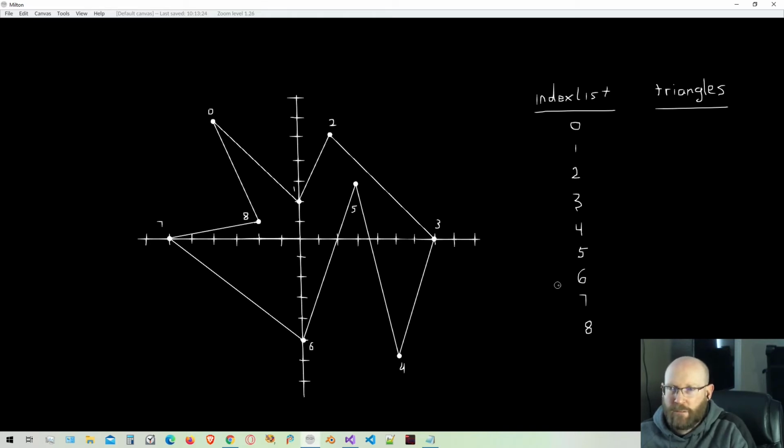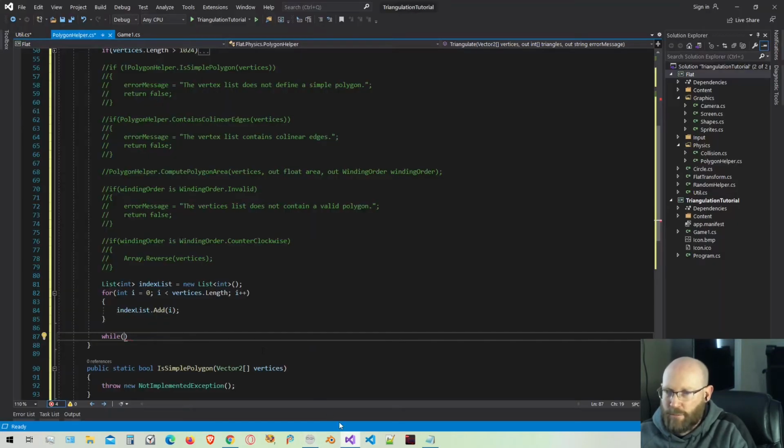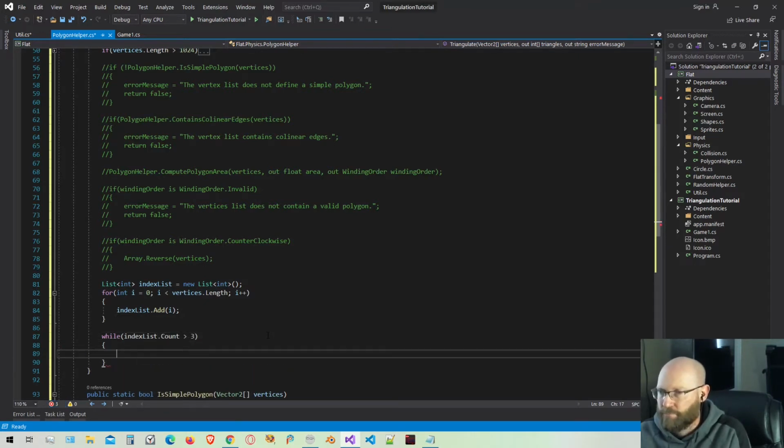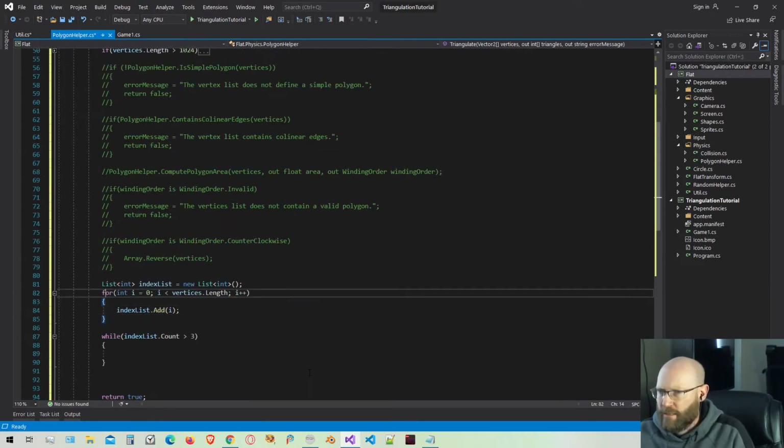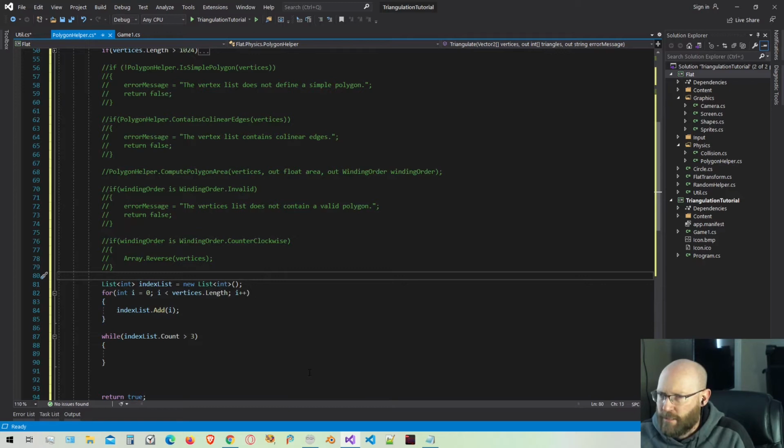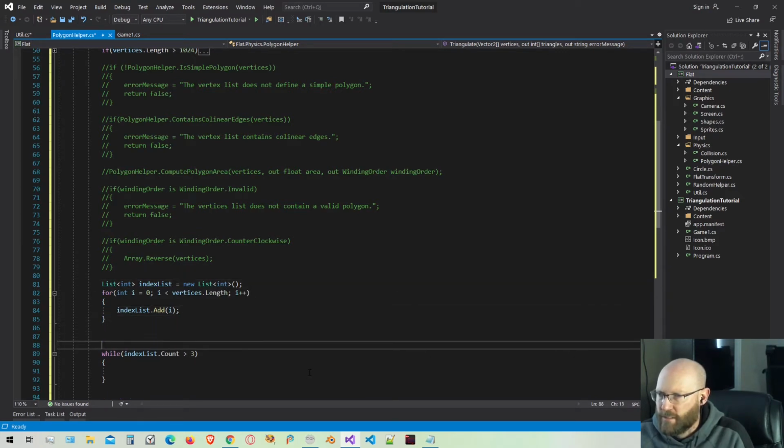All right, so let's go ahead and go back to our code, and we're going to say that we want to loop while the index list count is greater than 3. I need to actually create the list of this triangle index data. I'm going to do that right up here. Actually, let's do that right here.